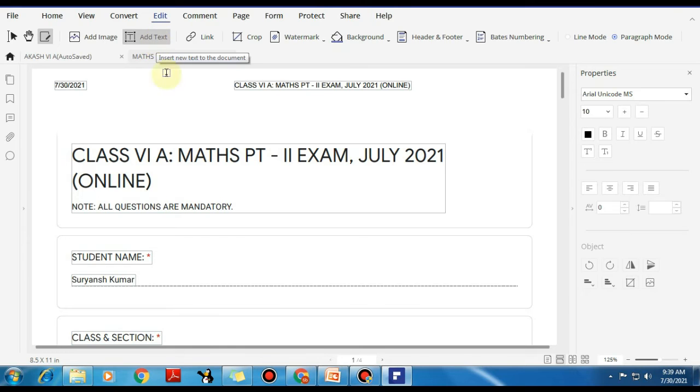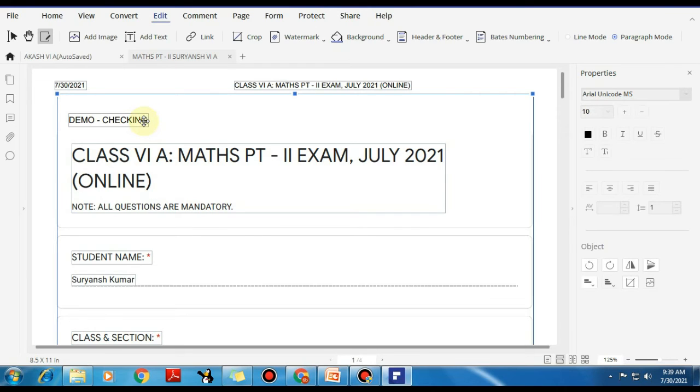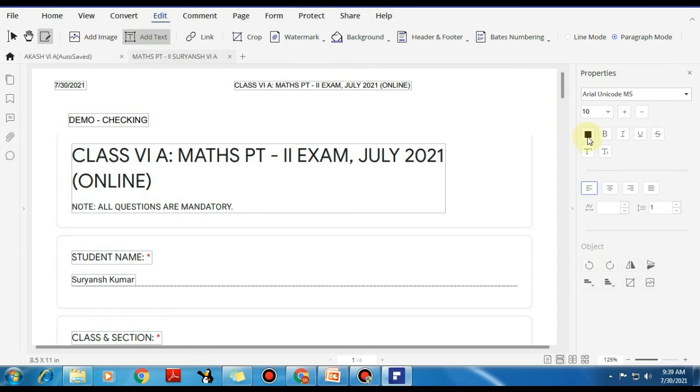Clear? So next, if I want to add a text here, just simply go to this Edit option, Add Text, and click here. Suppose I want to add it here, demo of checking, anything you can write here. It is coming by default in black color. So kindly keep in mind that the font color should be red whenever you are typing any kind of text.